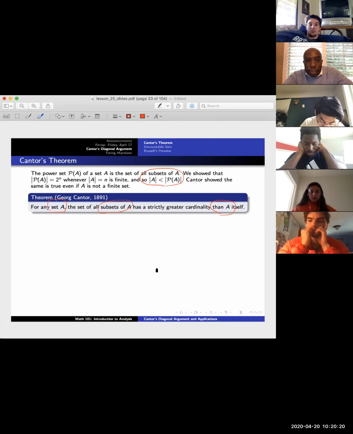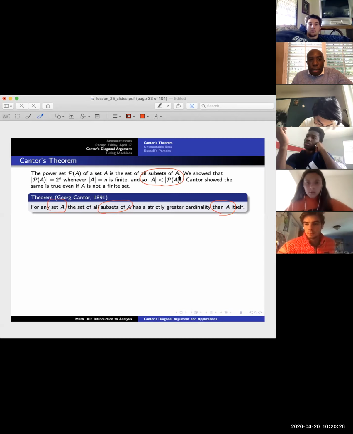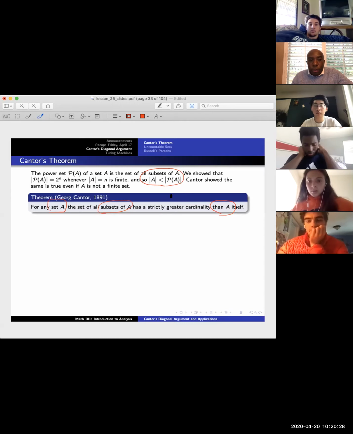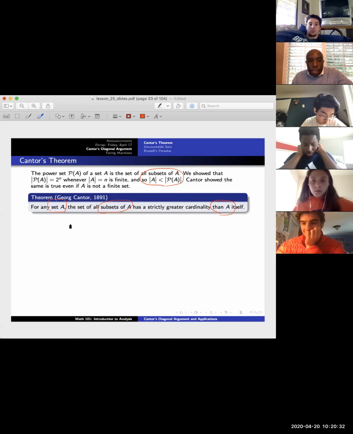So again, it says that the size of A is strictly less than, never equal to, strictly less than the size of the power set. But again, I'm saying here that this works even if A is an infinite set. So we have to be a little bit careful as to what this really means. And this is the whole point of the proof, that it really makes rigorous what all of these words mean. Great, so let's try to do the proof in the following way.